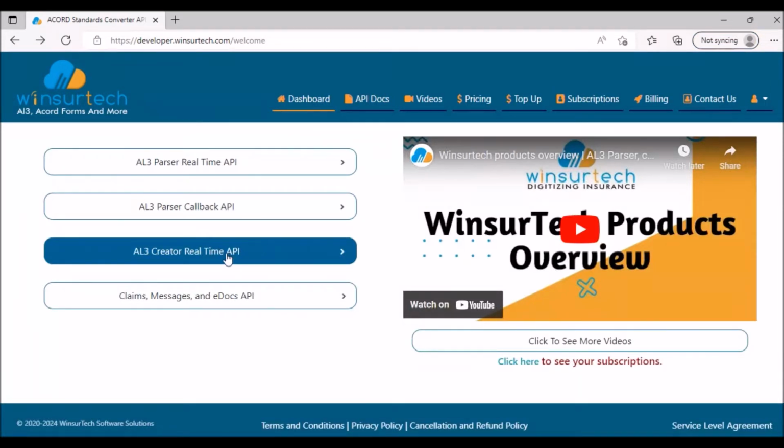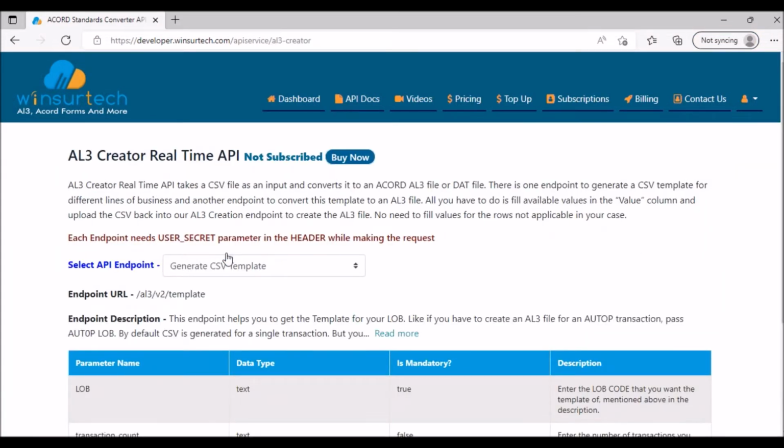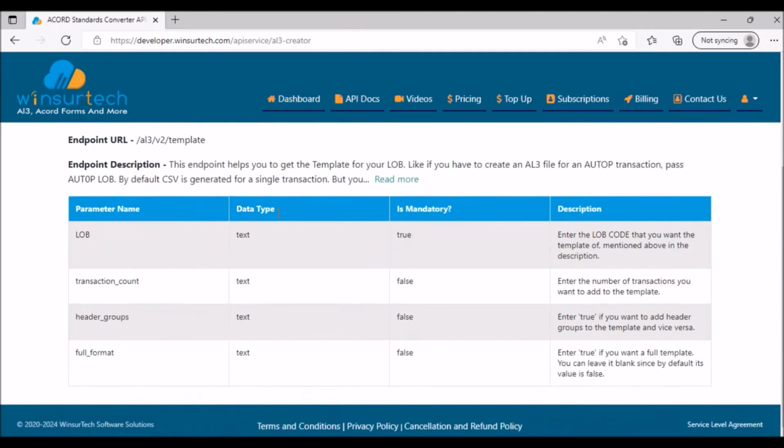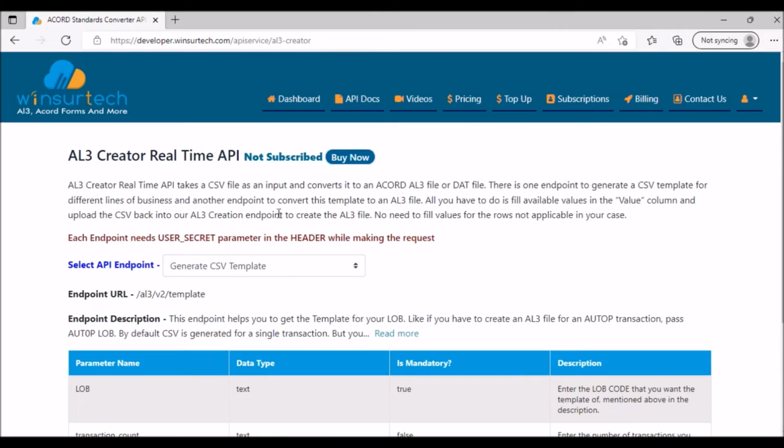Similarly, we have an AL3 Creator API that creates new AL3 files. AL3 Creator converts CSV to AL3 files, and the good thing is that the same CSV format that our AL3 parser creates, you just change the values and feed that CSV into AL3 Creator, and it will convert it into AL3 file. So it's pretty simple to use.